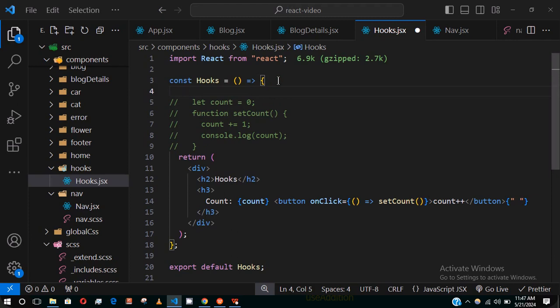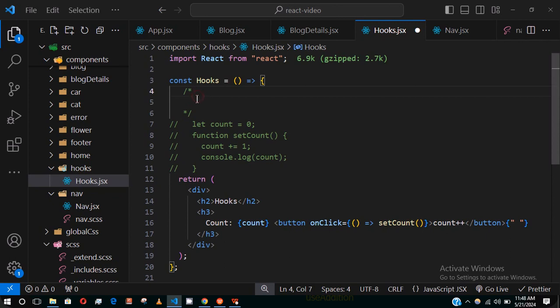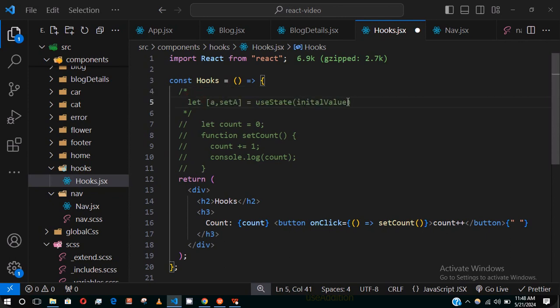So now the structure of a hook is this. You say let, then your square bracket. Let's just use a, set a, then useState, then initial value. So what does it mean? So let me move this, shift alt arrow. So let me explain now.